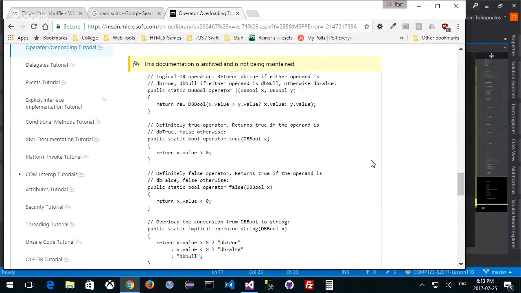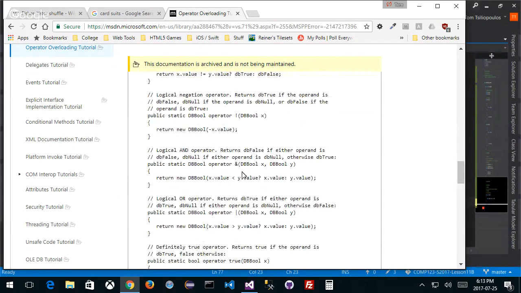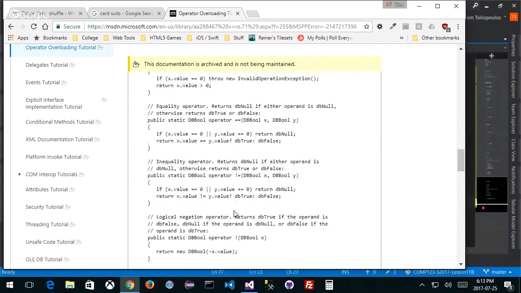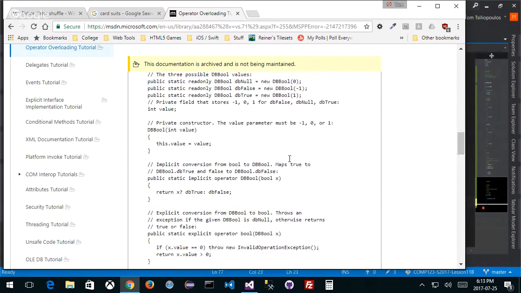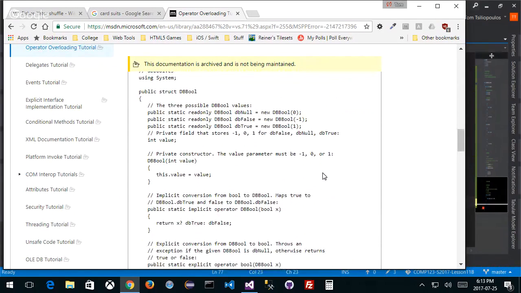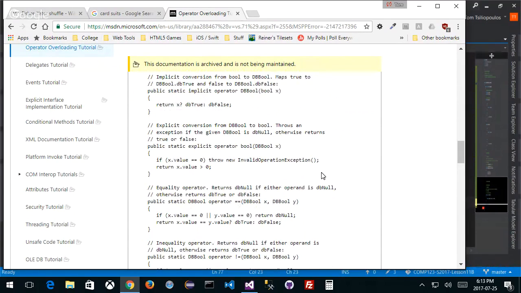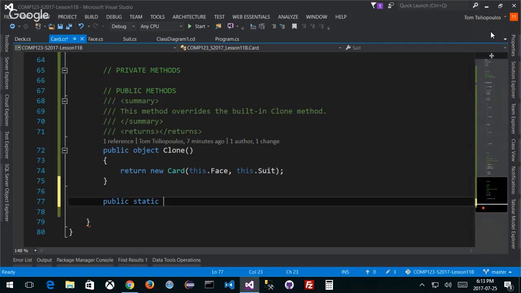But I want to know, here's the operator true and false, right? Here's the and, here's the not, here's the double equals. That's equal equal. But can I do the assignment operator somehow? I can't, right? Assignment is not something I can overload. Nice try, Tom. Right? What else can I do?